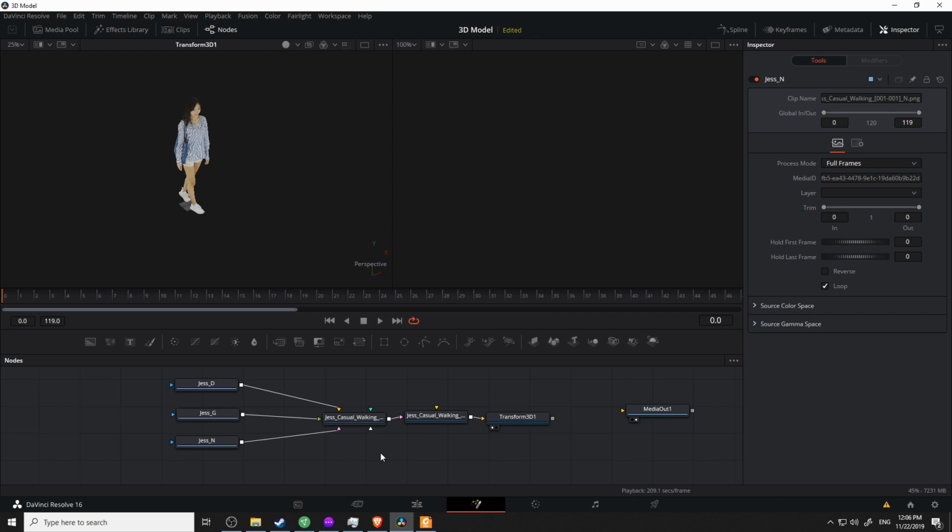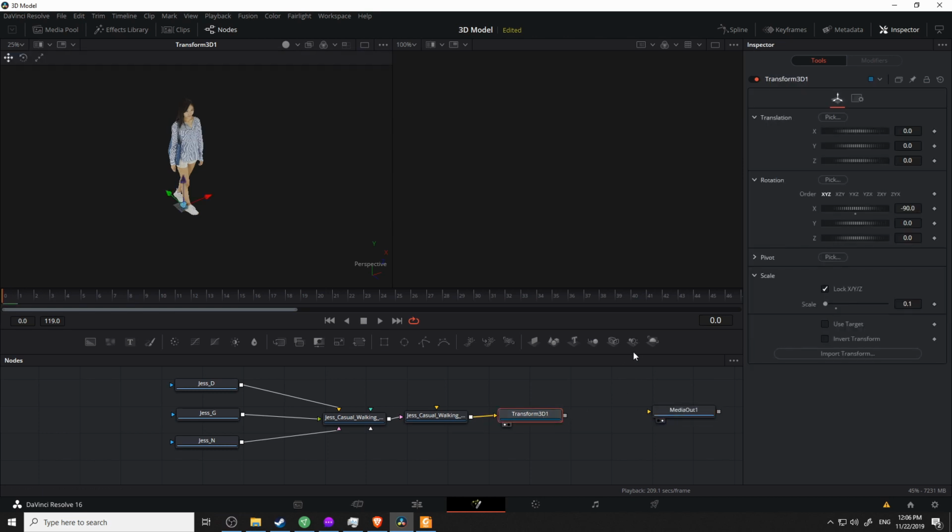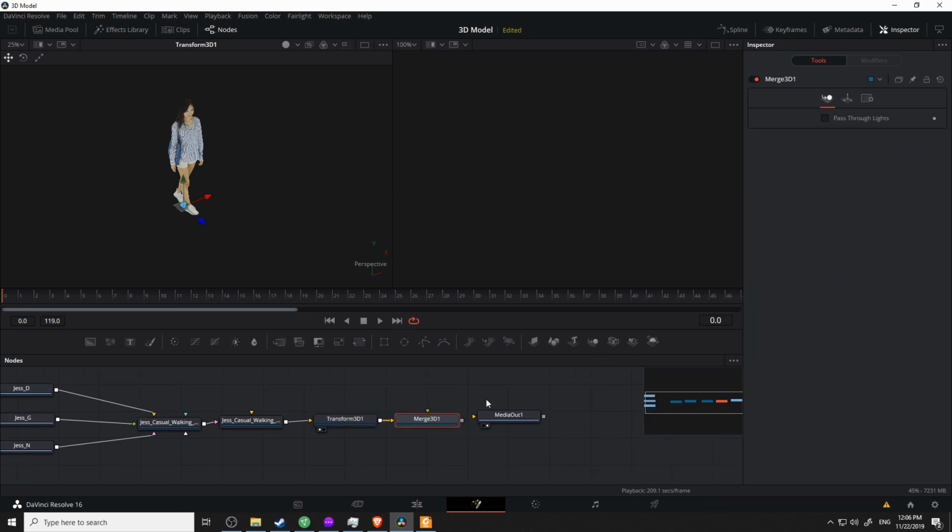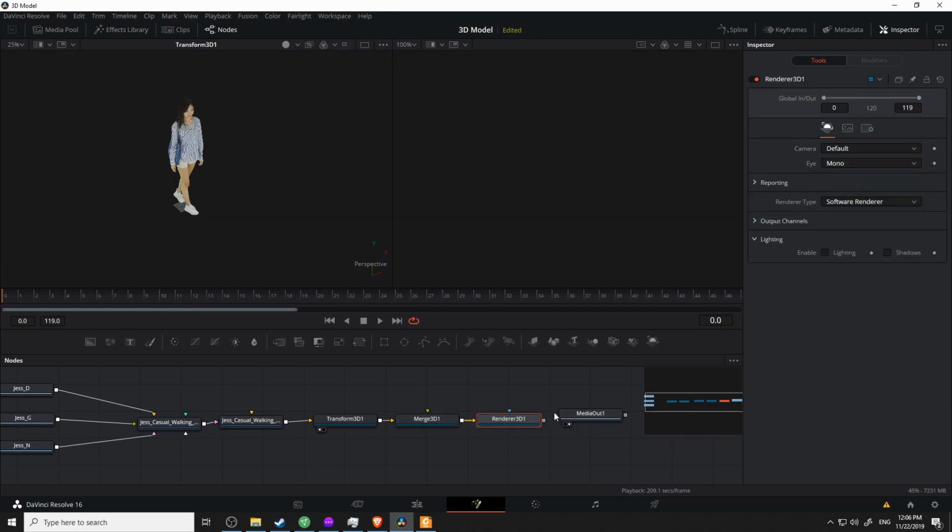Now, the glossiness and the normal mapping isn't going to show anything right now because the scene doesn't have any lighting. So the next thing we can do is take the Transform 3D node, feed that into a Merge 3D node, which will have cameras and lights attached to it. And then this Merge 3D node will be rendered with a Renderer 3D. And then that will be feeding into the final MediaOut.